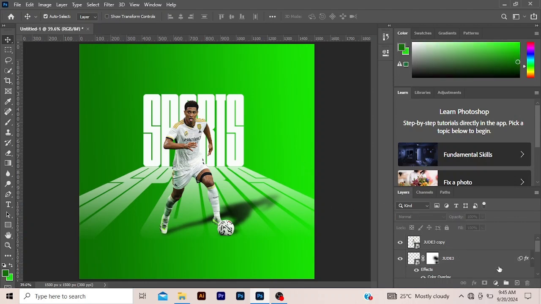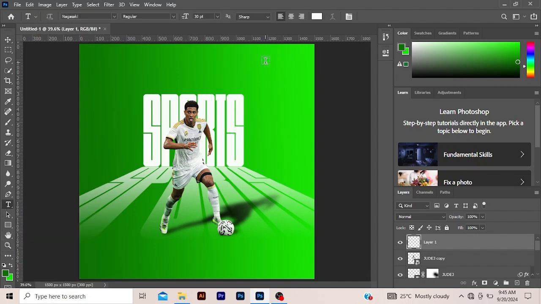So I'm going to add a new layer here. Then I'll select my text tool, and I'll click here. And here I'm going to type my text. Click this check mark here.